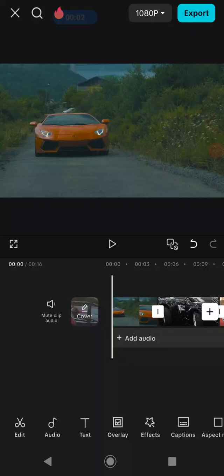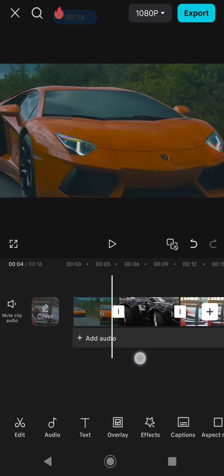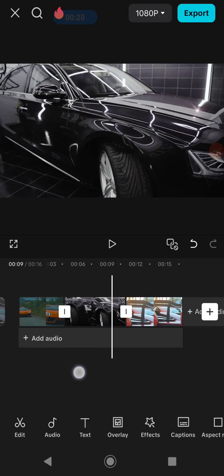So today I'm going to show you how to create a smooth speed ramp on your video and add it to make your video more cinematic. And the way to do that, first you need to open your CapCut and then insert a video that you want to add this kind of effect onto.